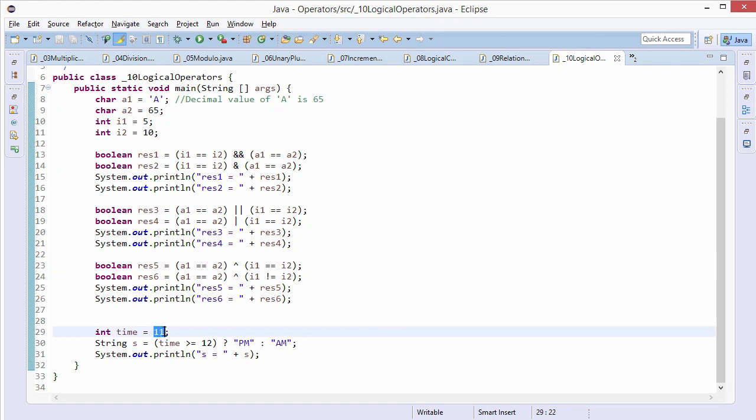Over here, time equals to 11. This first expression is a Boolean expression because it will either return me a true or false. Now if this first expression is true, this will be the value that will get returned. If this evaluates to false, then this value will be returned. Now let's check the expression at runtime. So time is greater than equals to 12. So at runtime, the expression will be: is 11 greater than equals to 12, which is false. So this value will get returned in this case, and S will point to the AM string. So if we try to print System.out.println S, it will show AM.